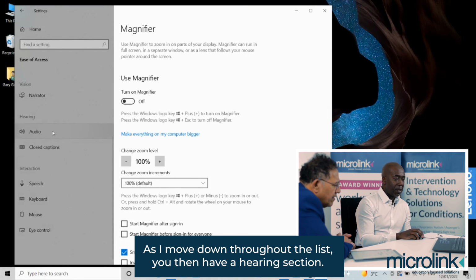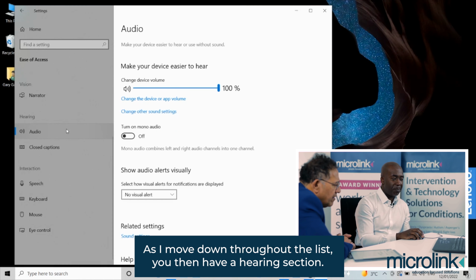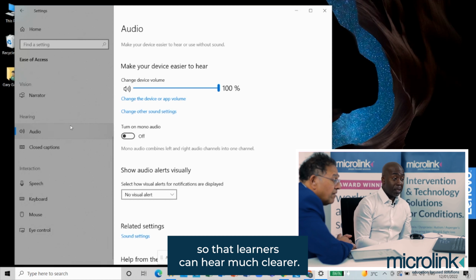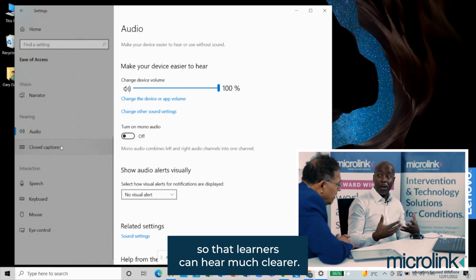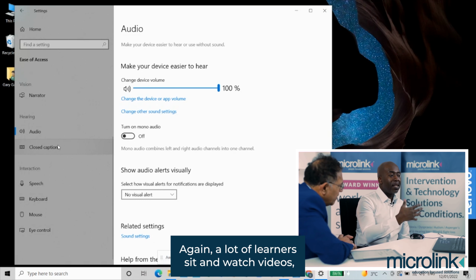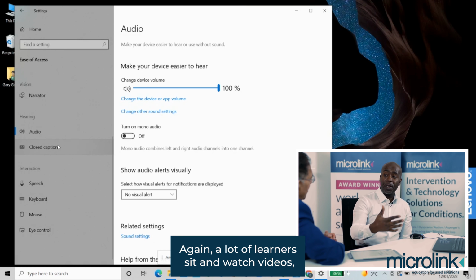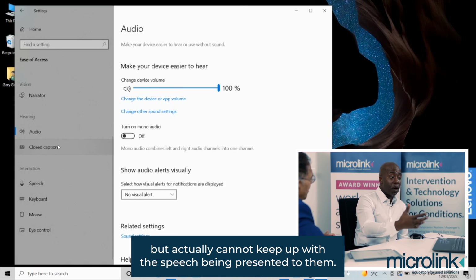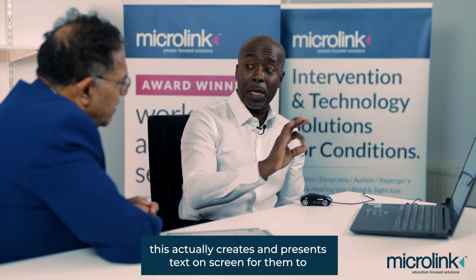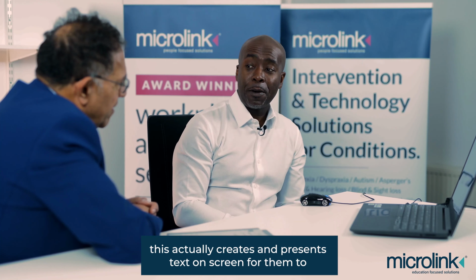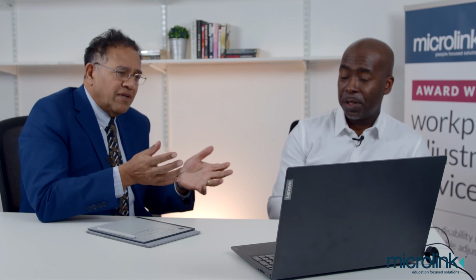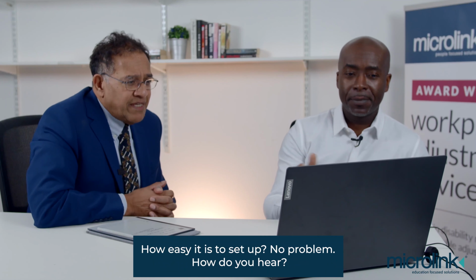As I move down throughout the list, you have then a hearing section. In other words, creating audio, changing the sound on screen so that learners can hear much clearer what's being produced. You have what's called closed captions. Again, a lot of learners sit and watch videos, but actually cannot keep up with the speech that's being presented to them. So with closed captions, this actually creates and presents text on screen for them to then follow and be able to listen that way. Much easier. Could you give me a demonstration of that, how easy it is to set up?